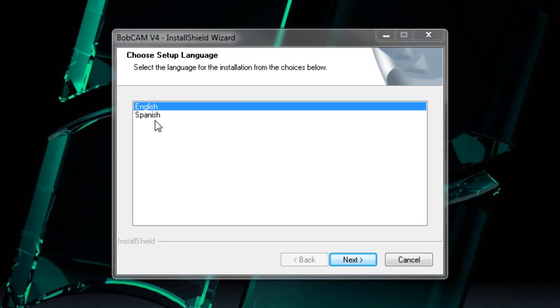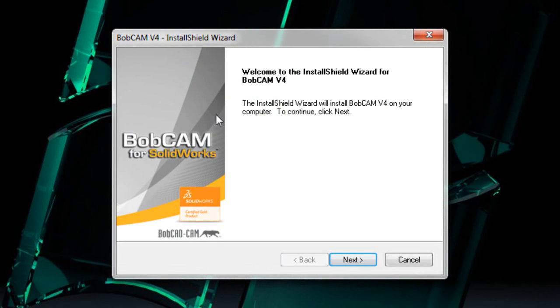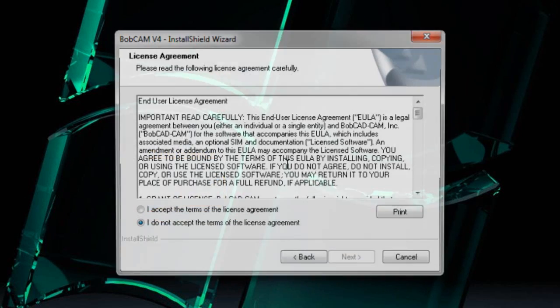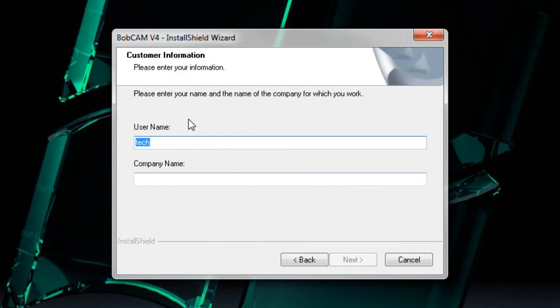So the first thing we need to do is select the language, go next, and then it's going to prepare the InstallShield Wizard. Perfect, it's done, doesn't take long. And then welcome to the InstallShield Wizard for BobCAM V4. So all you're going to do is go through. This is where we're going to just click next. If you accept the terms and agreements, you click next, accept, and then next. And then you enter your name. So I'll say tech and then BobCAD.